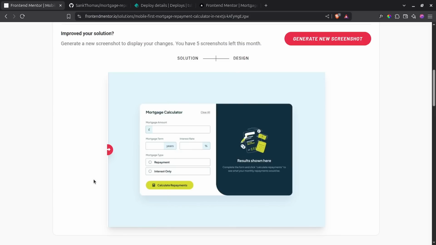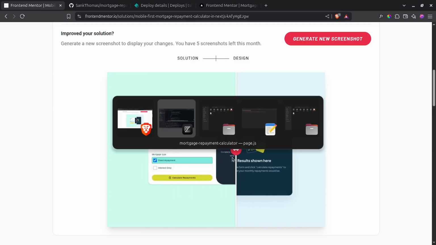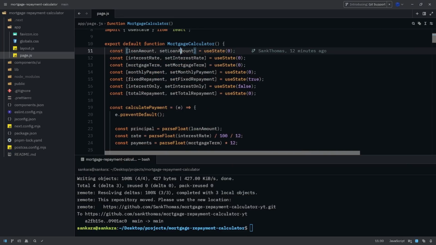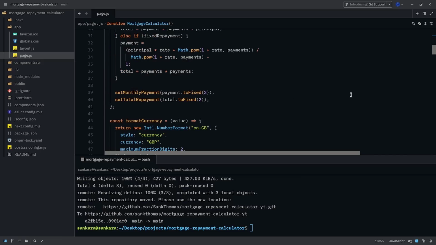Fantastic. Oh, and the clear button as well. I'm going to leave that up to you because the clear button is very simple. All you can do is just create a function here, and then inside the function, what you're going to be doing is just saying, where is it? Set loan amount back to 0, set interest amount to 0, mortgage term 0, basically that. I mean, it's quite simple.